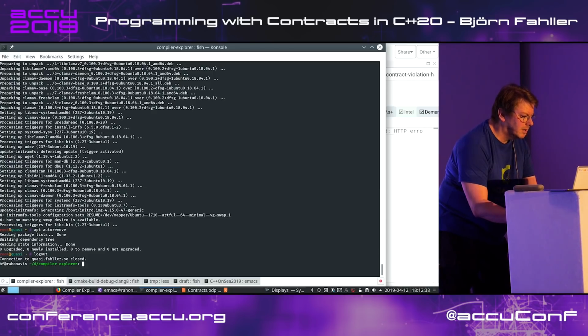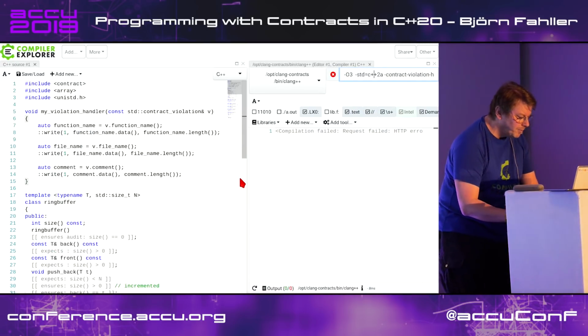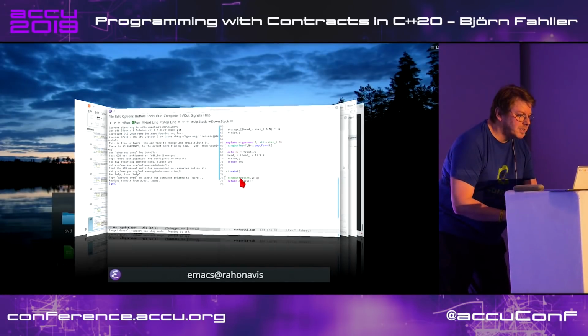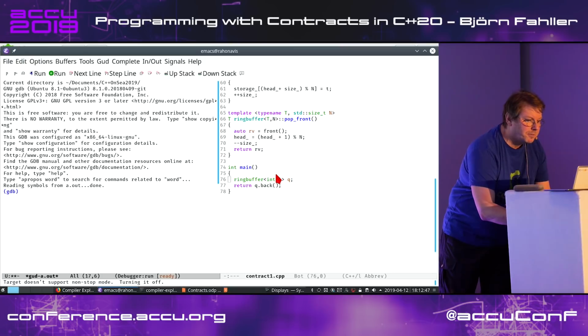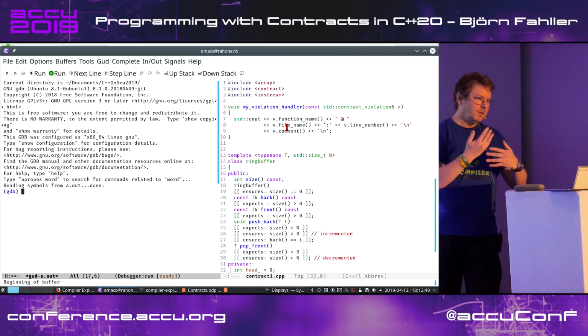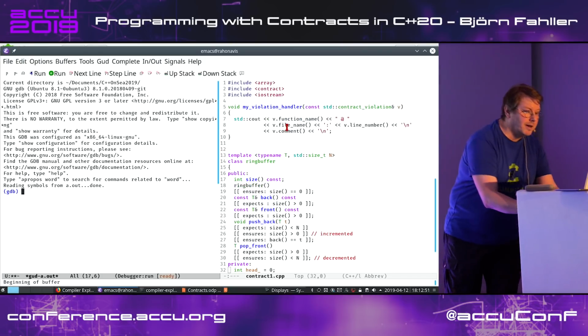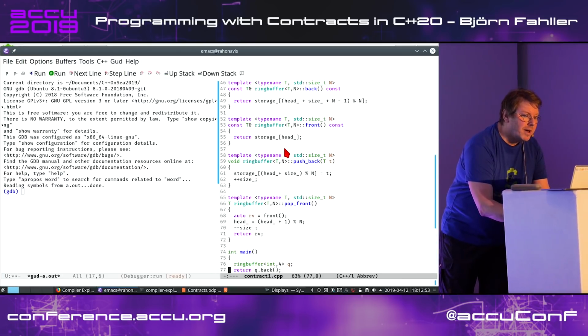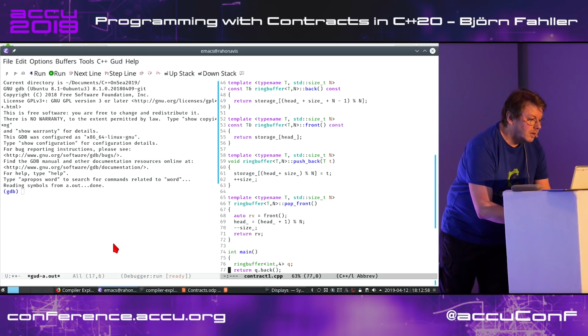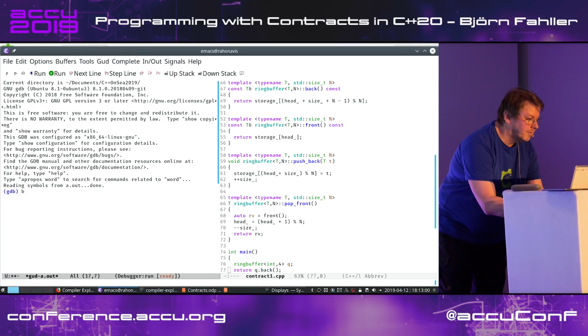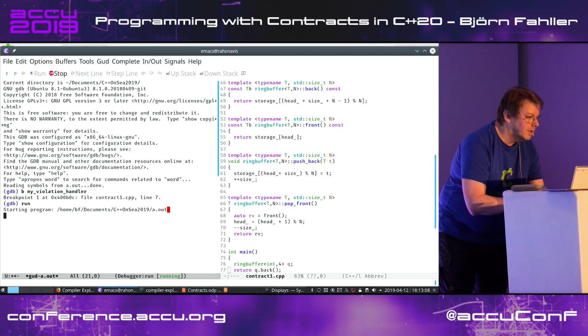Bummer. Okay, we cannot see this, sorry. What we can do though is another thing. We can look at it from the debugger perspective. So we have a contract violation handler here. We have a main that very clearly violates our contract. So let's set a breakpoint at my violation handler and run this program.